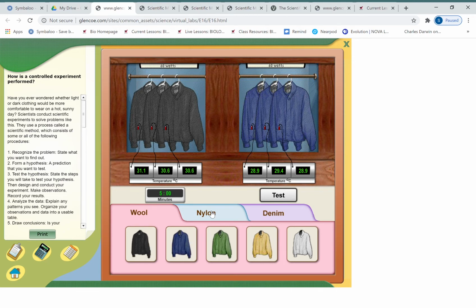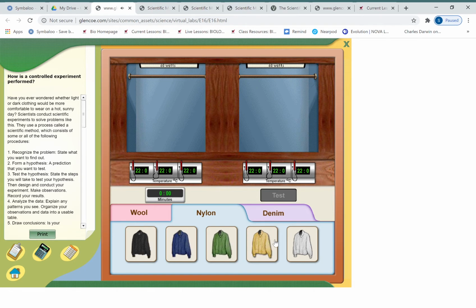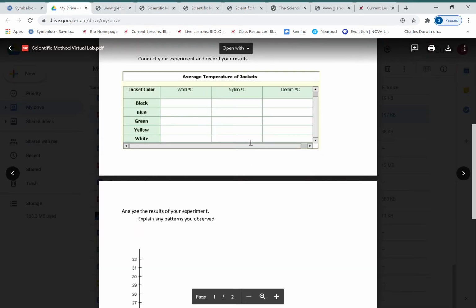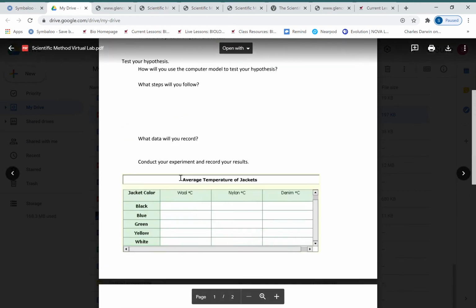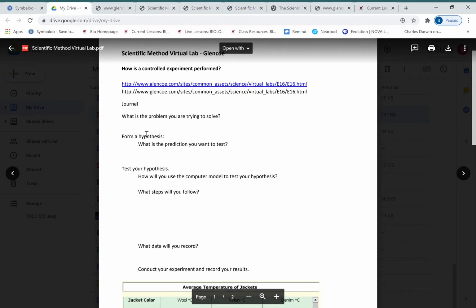Then I'm going to go to nylon. I'm going to do the same thing with all the colors, add them up, divide by 3. I'm going to do the same thing with the denim, test them all, add them up, divide by 3. Each time, I can only put 2 of them in there at a time, so it's going to take a few tests. But once I've completed that, I have this table full. When this table is completed, I can then make my graph. I'm going to show you something just a second.